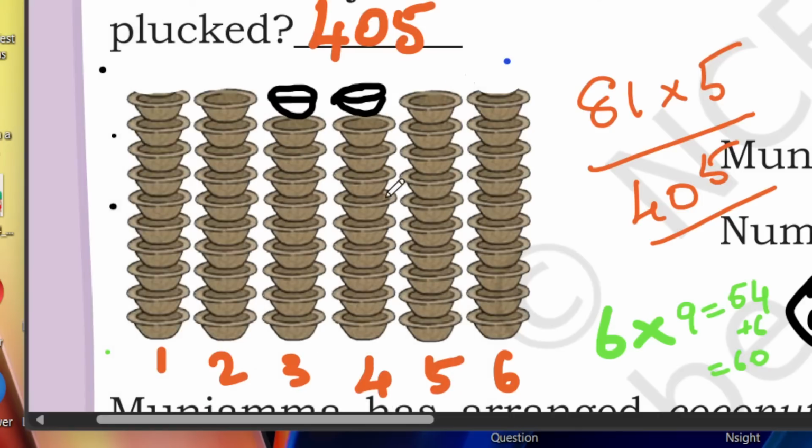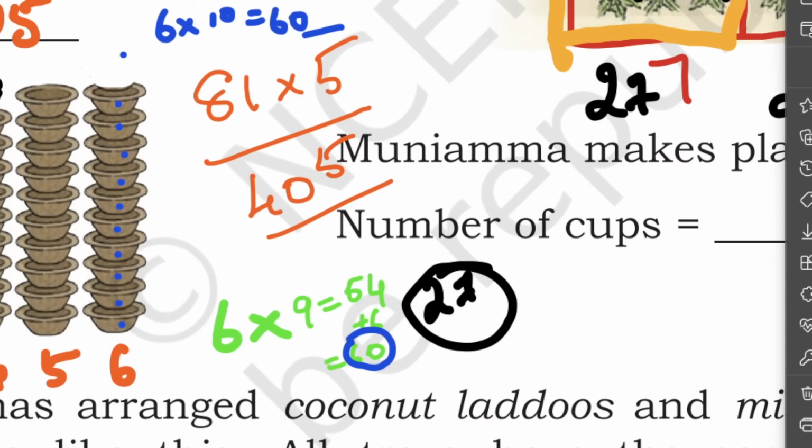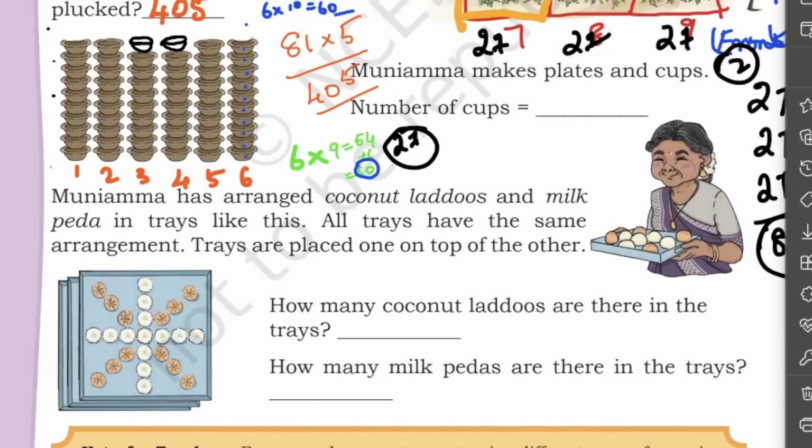Same, there are 6 rows, there is no difference. So 6 rows, 6 into, in each row we have 1, 2, 3, 4, 5, 6, 7, 8, 9, 10. So 6 tens are 60. So we are getting the same answer, 60 here and here also 60. Okay, in two ways we can do it, students. It's an easy way. Okay, next I'm going to minimize to the same size which we had previously.